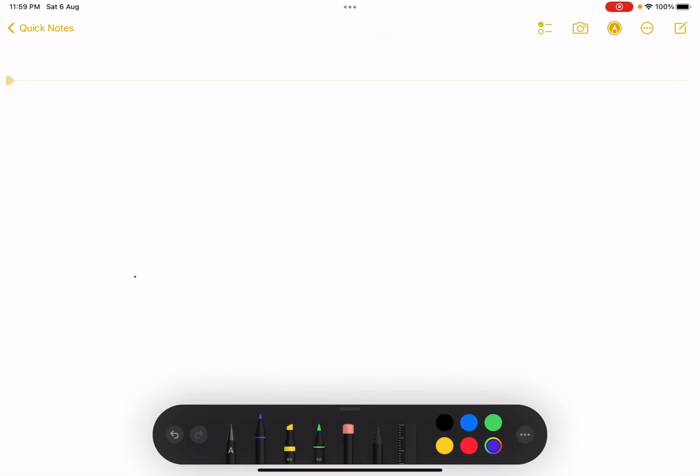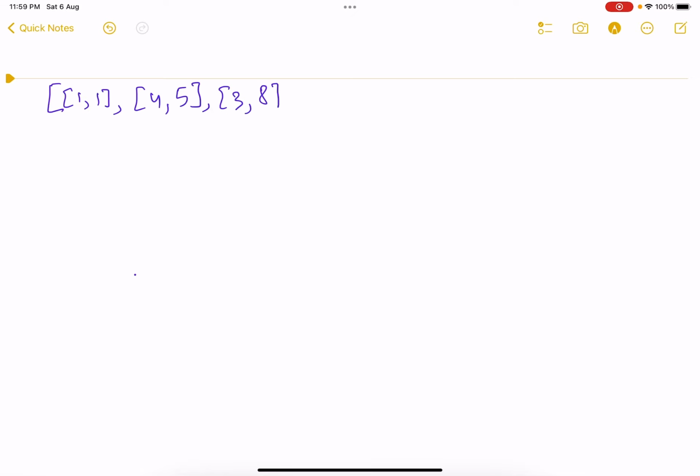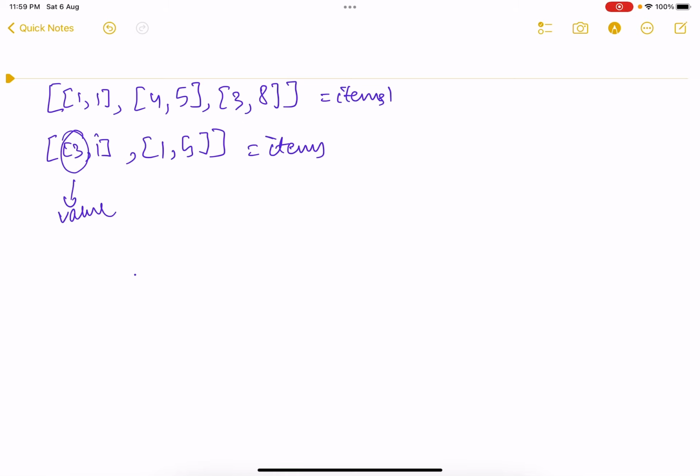So if I pick up the first example itself, it says that you have two arrays, and the first one is obviously 1 comma 1, 4 comma 5, and then you have 3 comma 8. So this is items 1, and then you have the second array, that is 3 comma 1 and 1 comma 5. This is items 2. So the first one is basically value and the second one is weight, right?